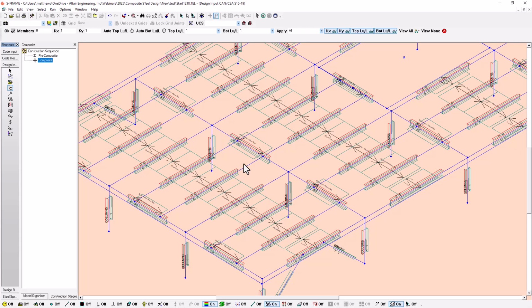And of course, once we've done that and we've sized our sections and they're all passing according to the gravity loads that we've applied, we can then use that model as a starting point for applying our lateral loads and more.